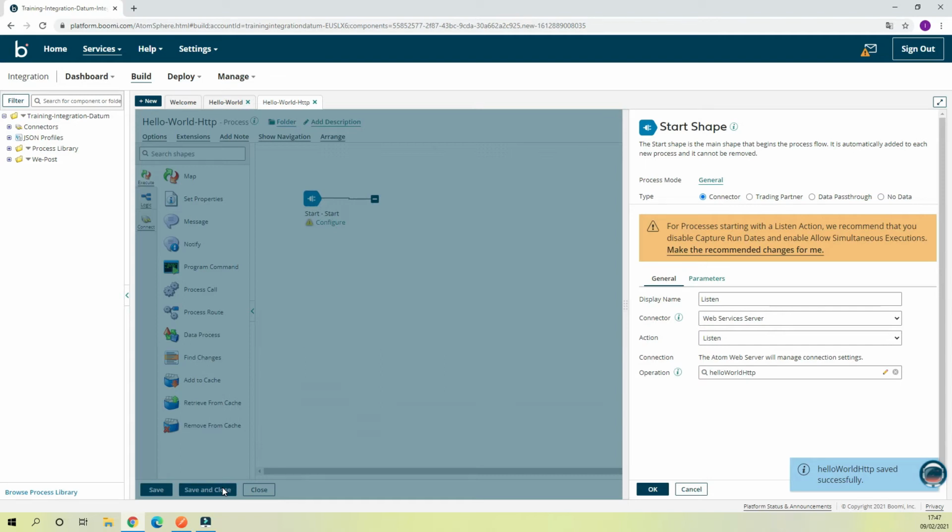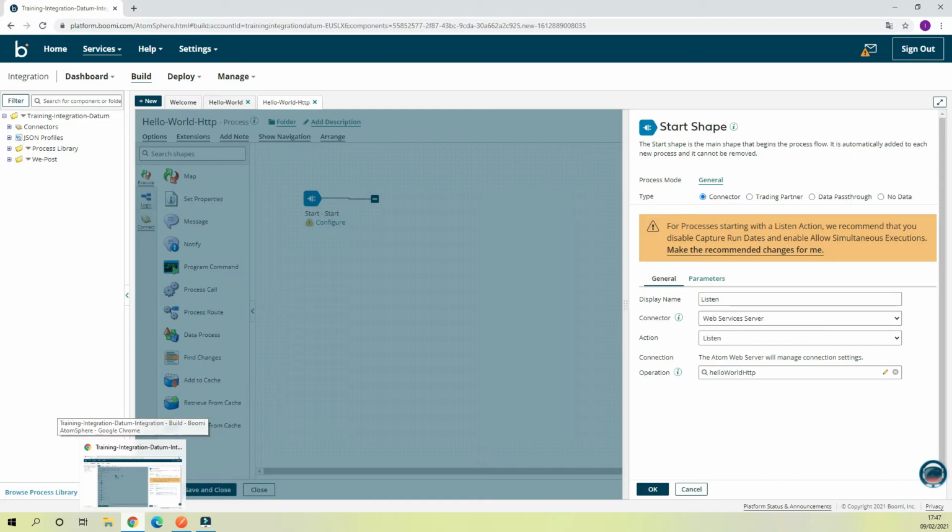Then the next thing I want to do is... on this page, whenever it's a listening action, Boomi recommends you to disable some extra functionalities to improve performance. Basically, if you want to leverage some of these features, you actually have to use the API management console rather than building it as a process. You need to build it as an API.